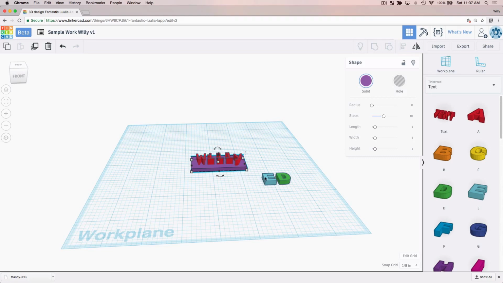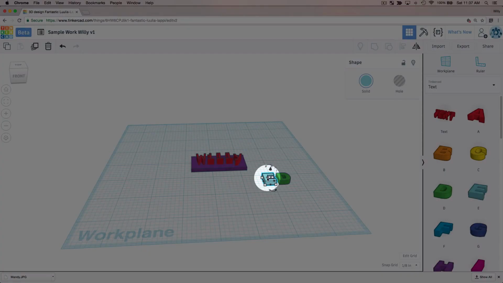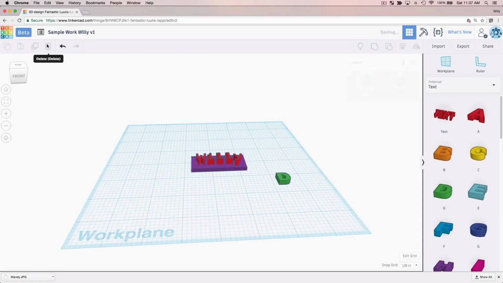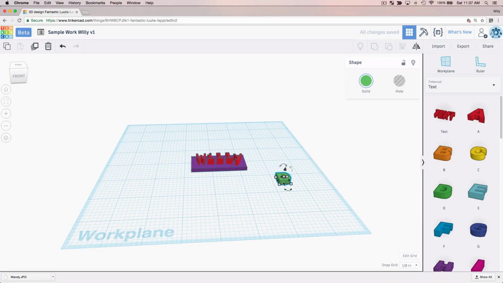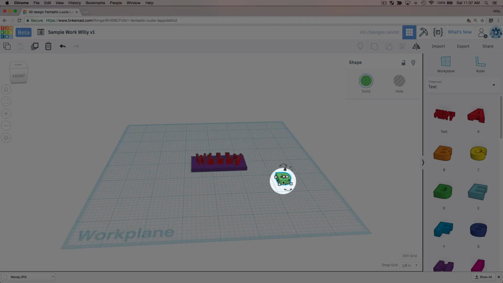If I wanted to, let's say, delete an object, I can click on it, and then up here, click on Delete. I can also duplicate something that I've done. If I click on it, and then come up here and choose the Duplicate button. Even though it looks like I don't have two Ds, if I move it away, you can see I now have two Ds.